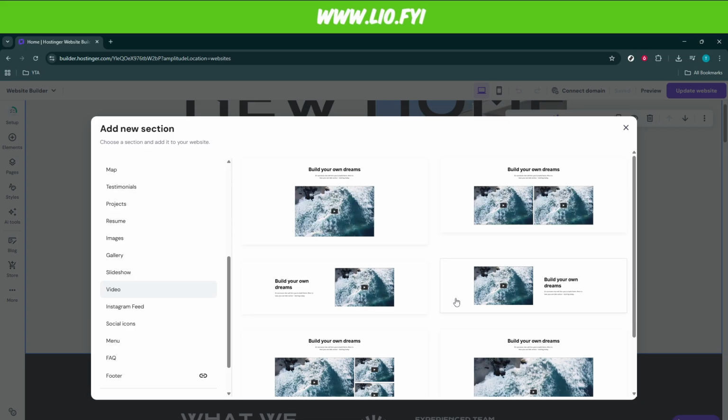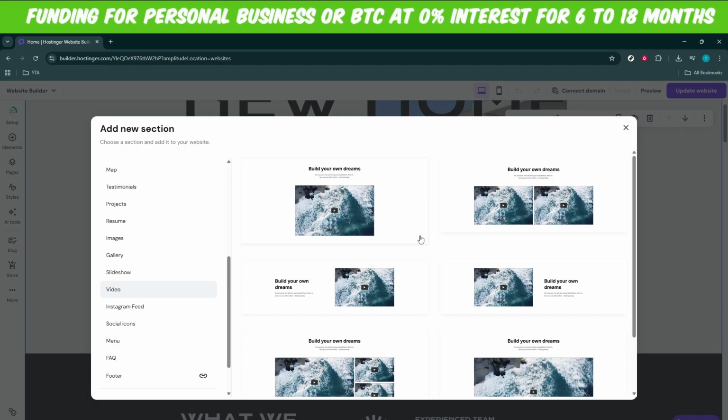What we're interested in today is adding a video. So, within this list, find and click on Video. This will insert a placeholder into your web page where you can then embed your video of choice.